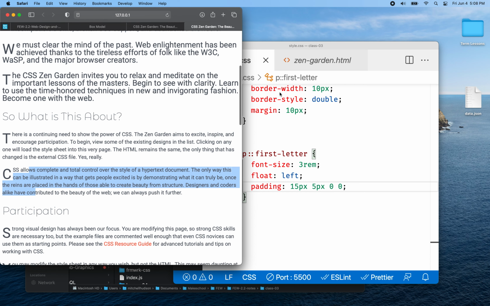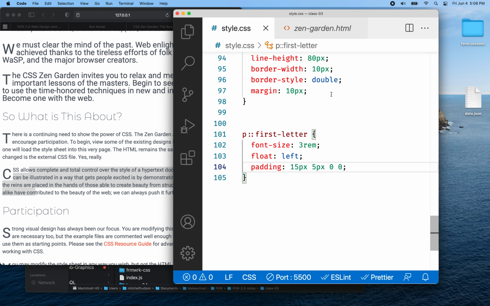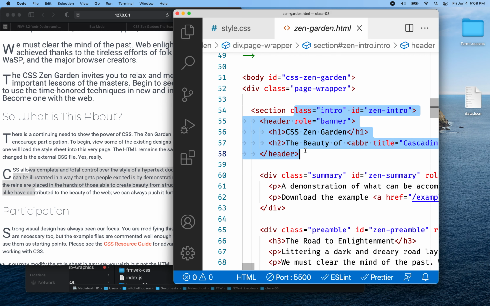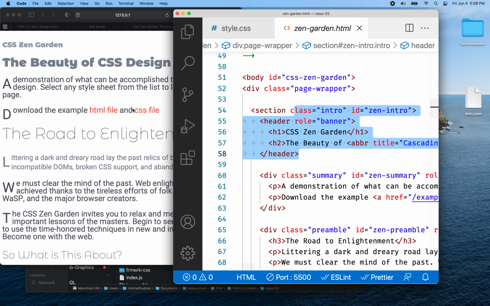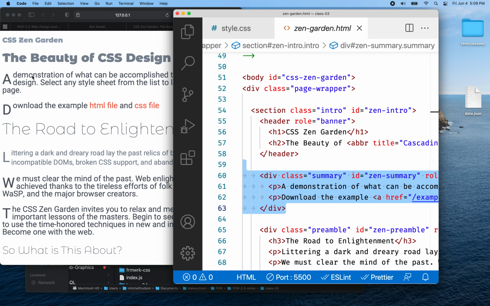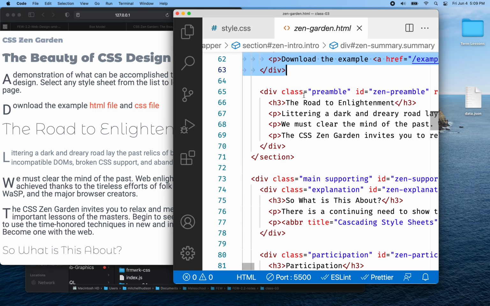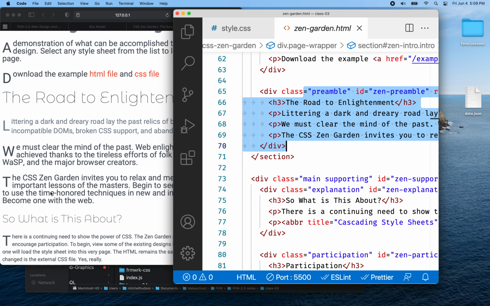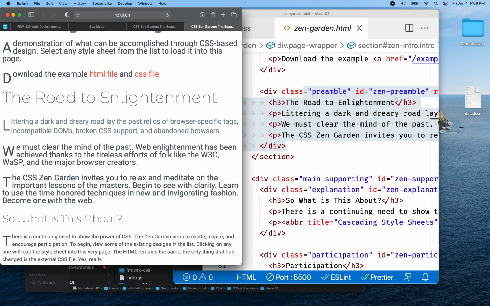this section. So let's take a quick look at our Zen Garden page, right? If I look at the Zen Garden page, the intro block is the header with the H1 and H2, so that's this up here, followed by the summary, which is this paragraph and the paragraph here, followed by the preamble. And the preamble is this block right here that says Road to Enlightenment, right? And then it has these 3 paragraphs in it, right? It's got the H3 and the 3 paragraphs. So all of this from here to here is the preamble, right?